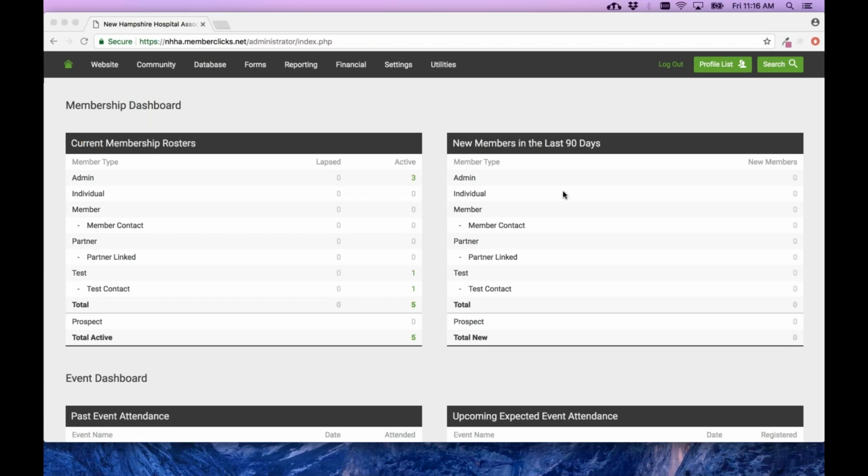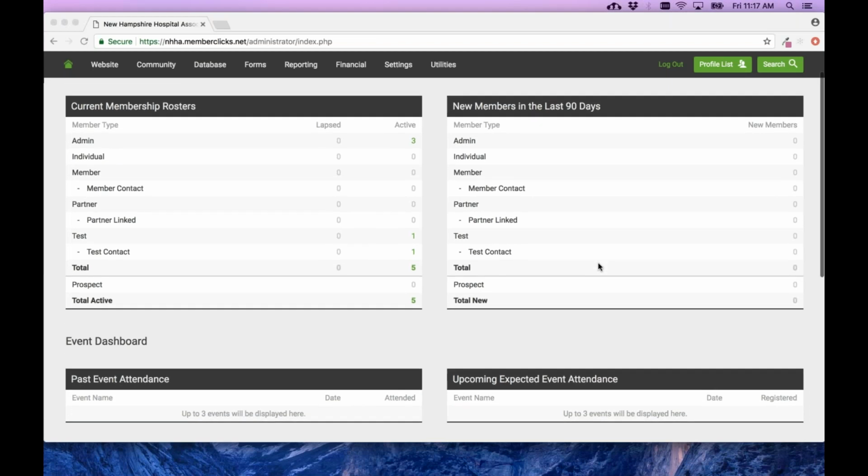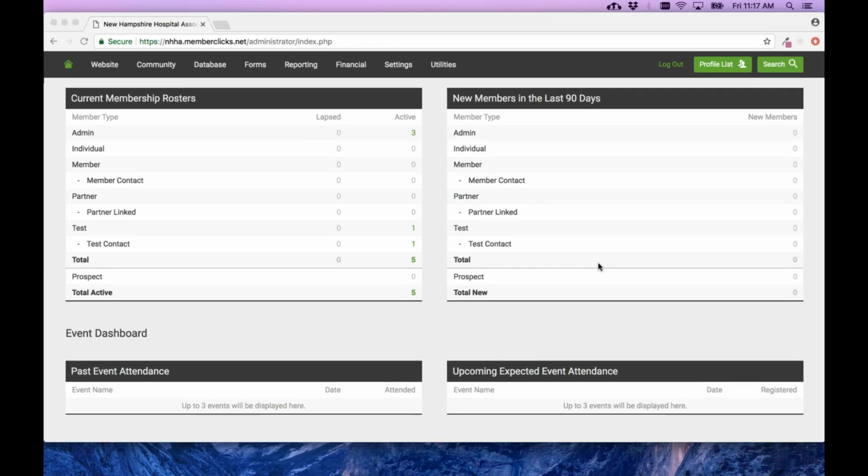Manually create a profile, and then they'll call me and say, well, why aren't they showing up in the new members in the last 90 days dashboard? And it's just because they didn't fill out the join date field. Okay. So I'll show you what I'm referring to.